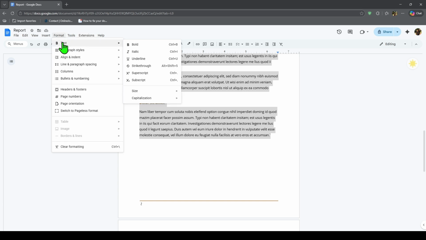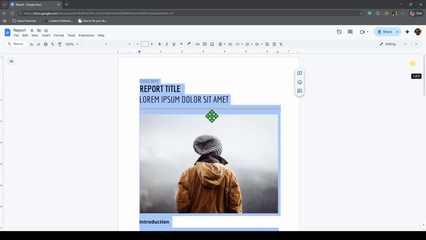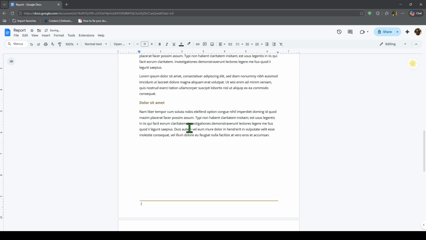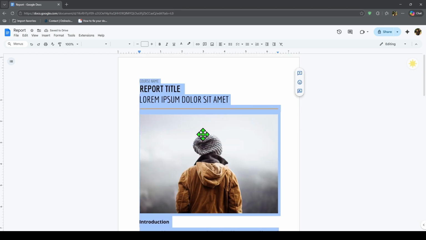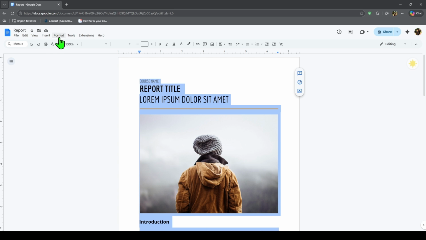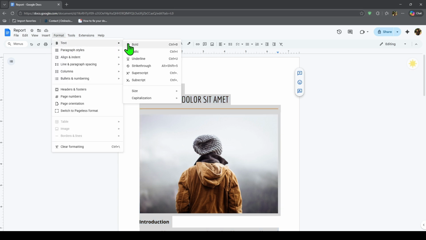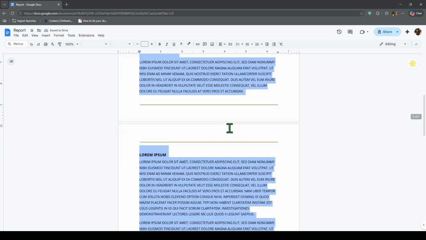First, open your Google Docs document and highlight the word, sentence, paragraph, or section you want to change. This part matters because Google Docs only changes the text you select. If you want to capitalize the whole document, you need to select all of it first. After that, go to the top menu and click Format, then move to Text, then Capitalization, and click Uppercase. As soon as you do that, all the selected letters will change to capitals.